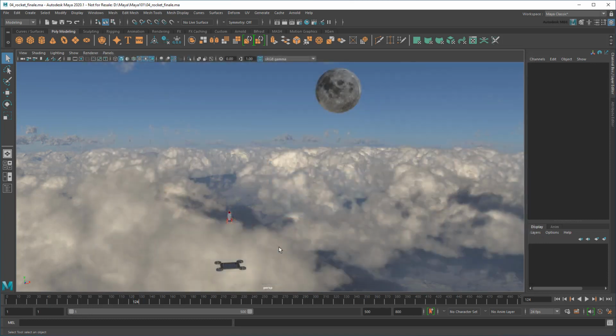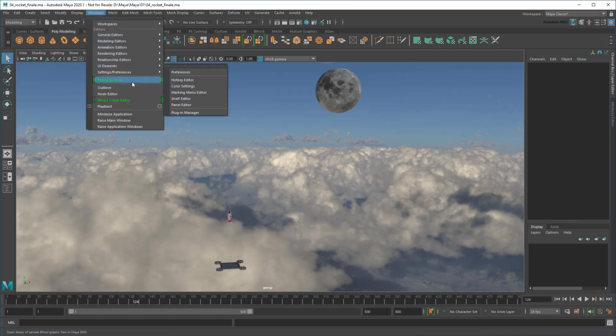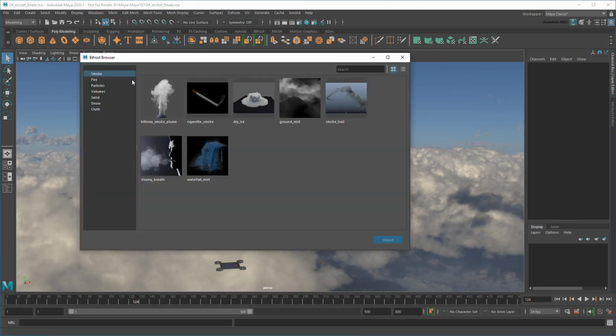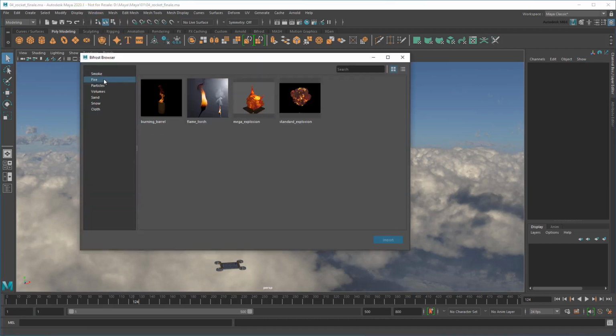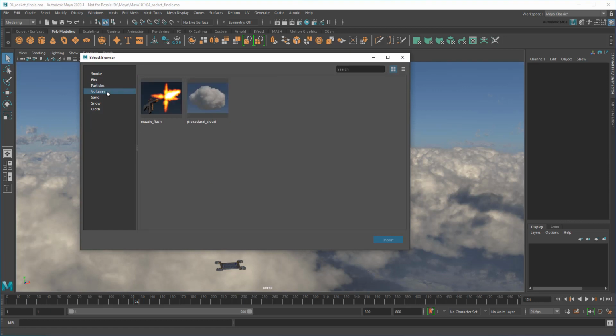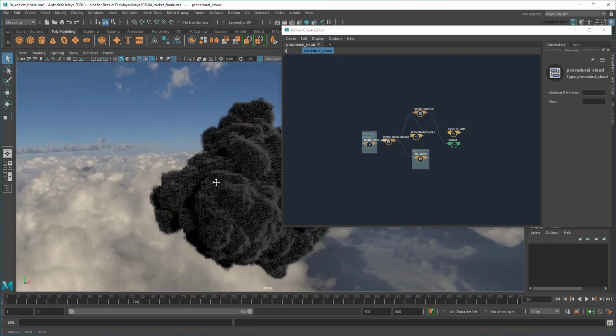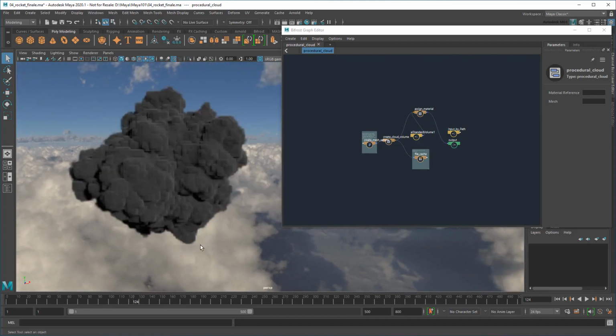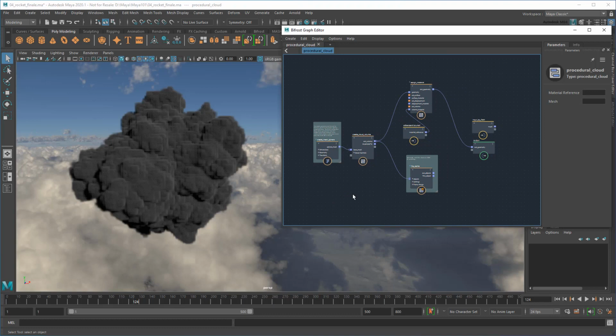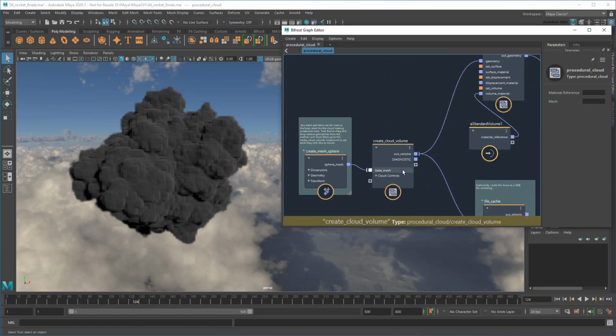But the nice thing about Bifrost is that you don't even need to know everything about it to get some benefit, thanks to the pre-made effects in the Bifrost browser. Here you'll find a bunch of common effects that you can simply drop into your scene, like this procedural cloud. Double-clicking imports the cloud, as well as the Bifrost graph that makes it, which might look complicated at first, but really just works like a bunch of Lego blocks plugged into each other.